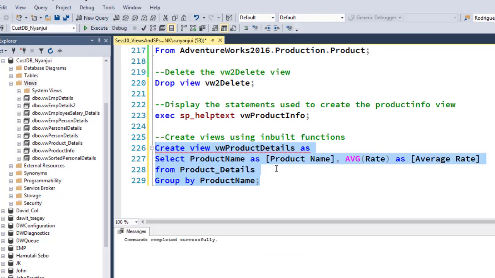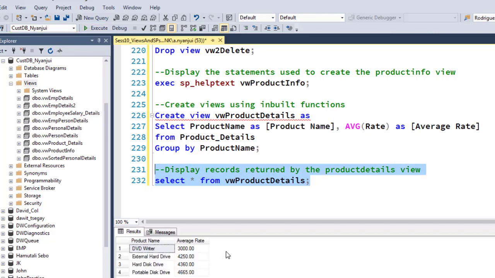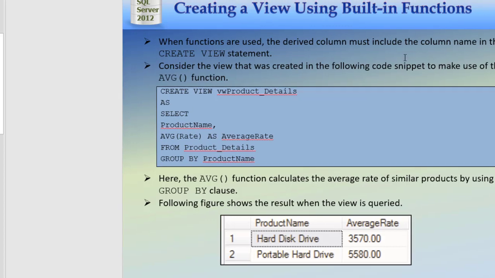execute, and you can display the details by using a select star from this particular view. Okay, highlight this. Once you highlight, you can execute it, and it gives you the details of the items in this view's base table. Okay, we move on.